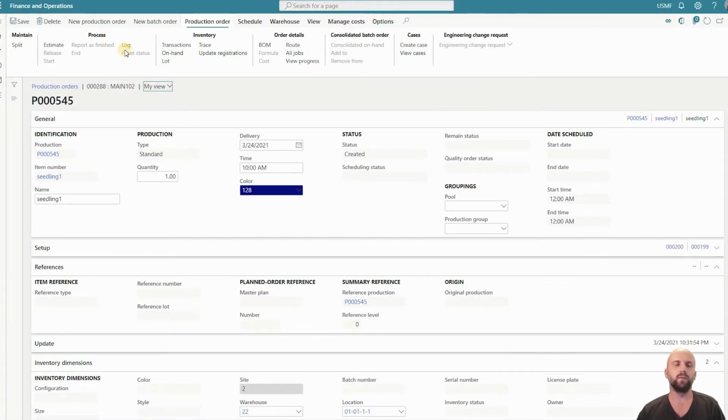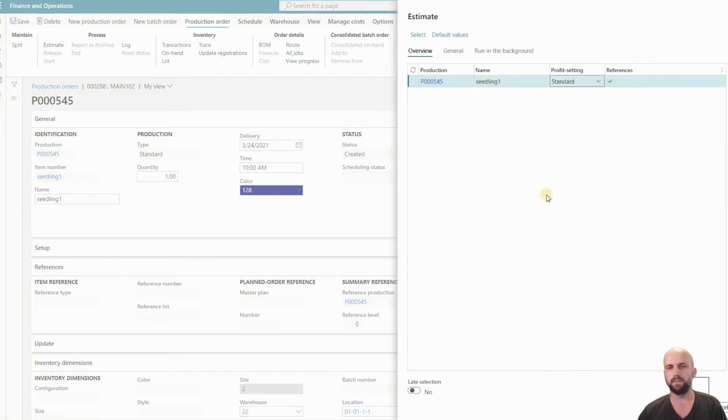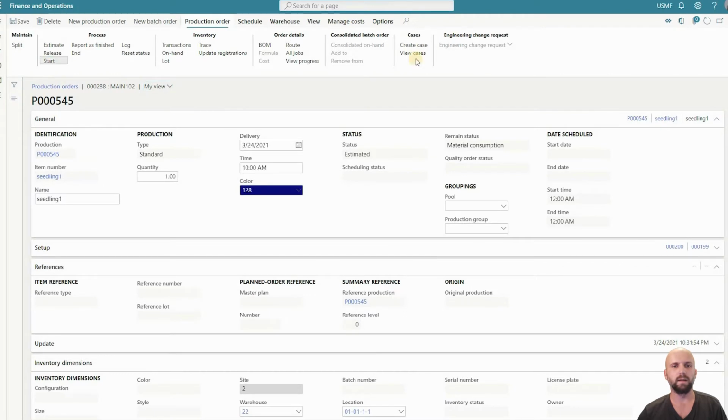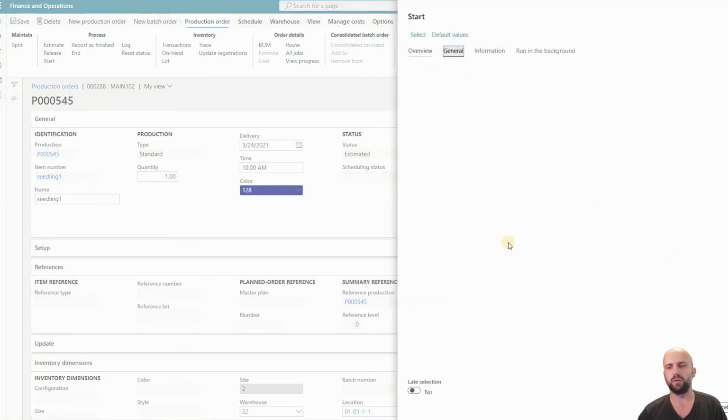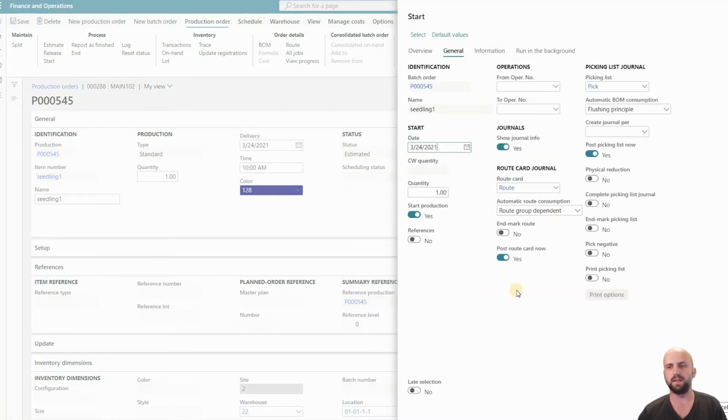And here I will quickly run through the steps to complete and end this production order, so there will be no scheduling and no enhanced functionality associated with it. So I will quickly estimate my production order. I will then start it. And here I'll show you that I have configured the system to create and post a route card journal as well as the pick list journal at the start of operation.